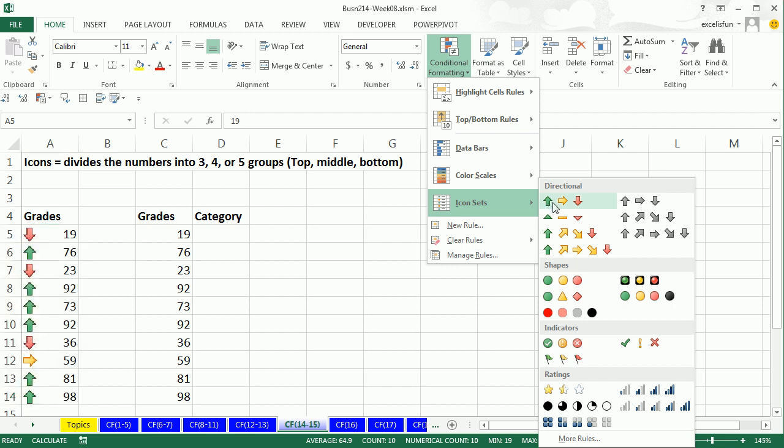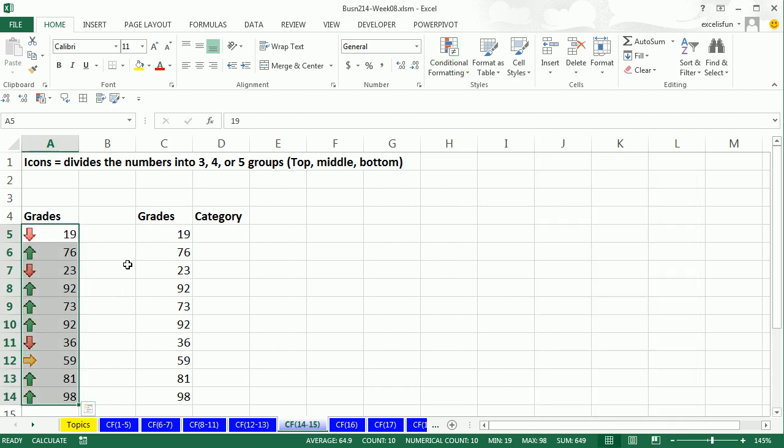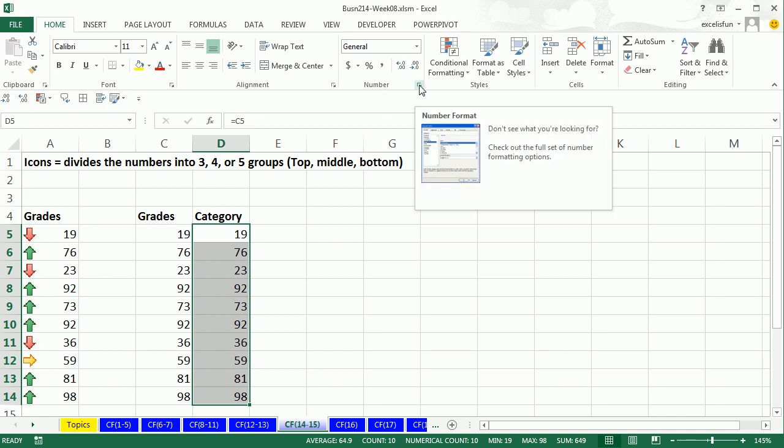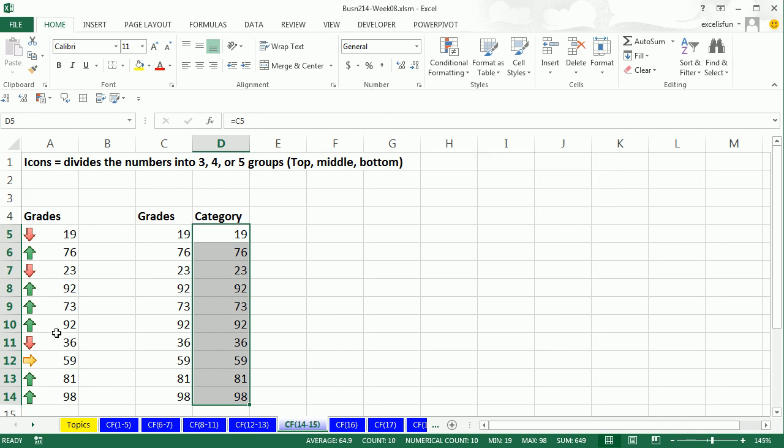Green is the highest, then yellow, then red. And that's pretty cool. Not only that, we can put it next to the cells. Here are some grades. They could be grades or stocks or daily sales or whatever, and you want to rank them. Green would be the best. Yellow's in the middle. The red ones are probably not so good.